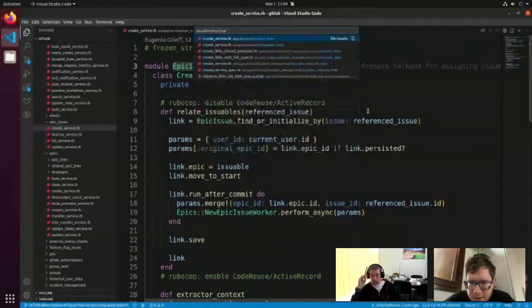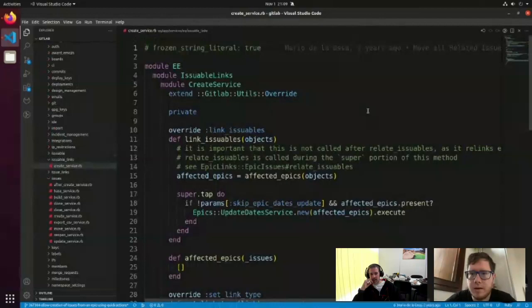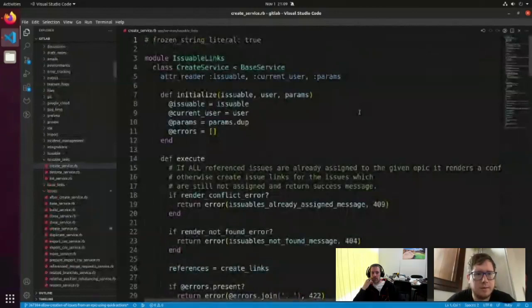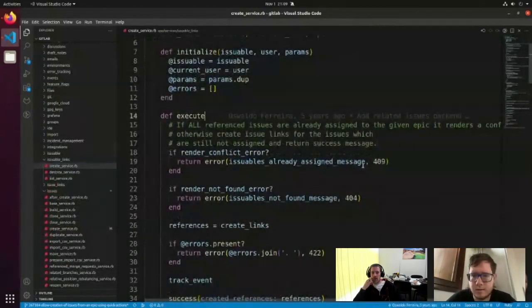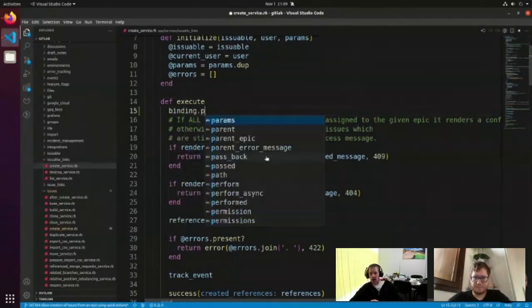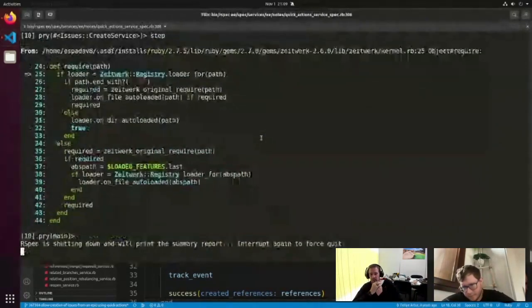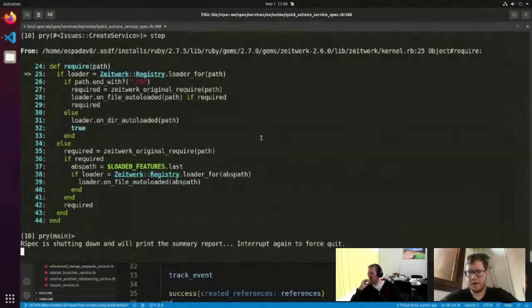Which calls create links. This one, the EE version, I guess. I can't remember. Epics aren't actually EE, are they? No, it's not on the EE thing. Just here? Right. So, issuable's already assigned message. Won't be that one. Yeah, so I would probably just put binding.pry in at the top here and remove your other one, or you can leave it in if you really want. We'll leave it in because we can just continue, can't we? So. Yeah.